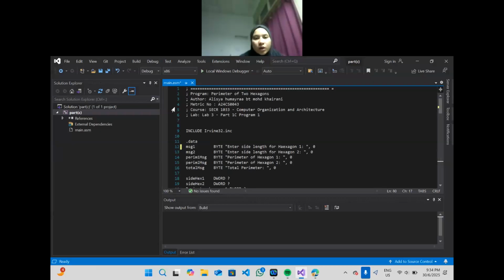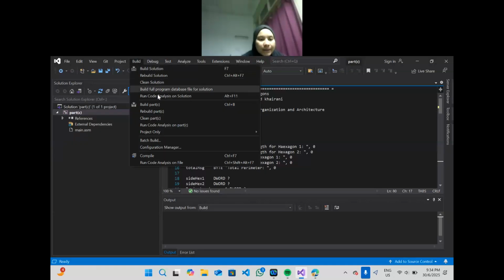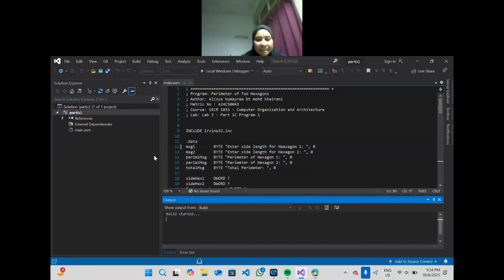Assalamualaikum warahmatullahi wabarakatuh. My name is Aziza Umaira binti Karani, and I will explain Part 1C for Program 1 in Lab 3. First I compile. So one success and fail. Okay, first of all, I need to explain about the coding.